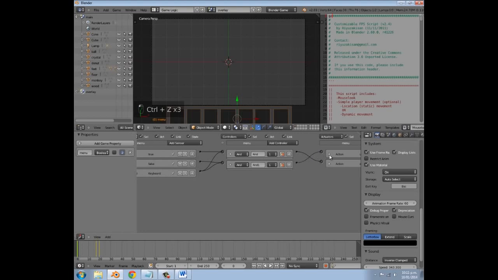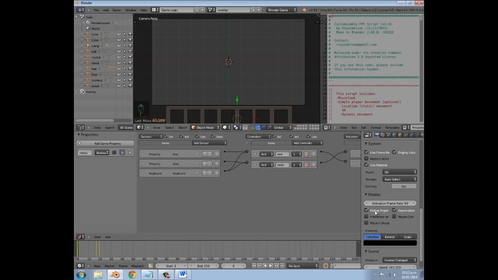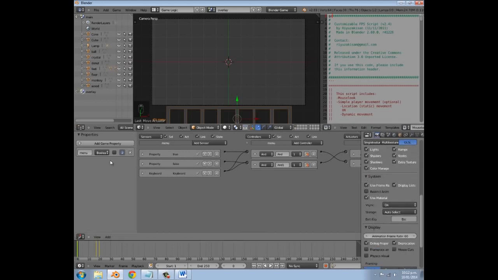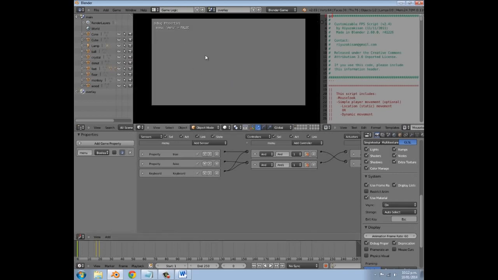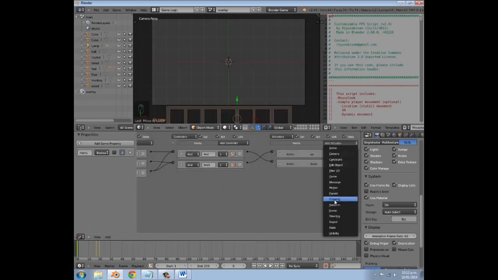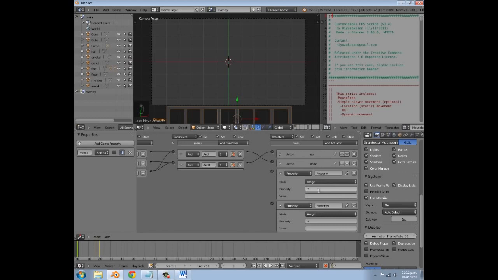Then the other one joins to up. And if we have that working, and you go into your render settings here and click debug properties and click this, when we press P, it should pop up in the left corner. Now if we press M, we should have our menu pop up, but we need 2 more property actuators on this side. So 1, 2 is going to assign menu to true, and this one's going to assign menu to false.